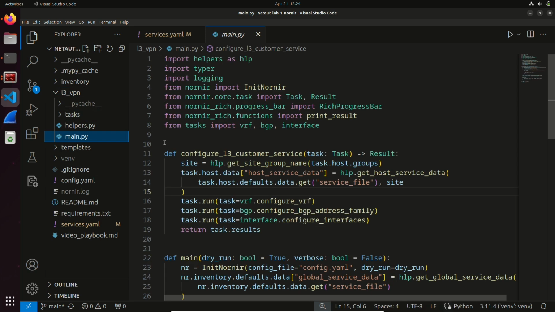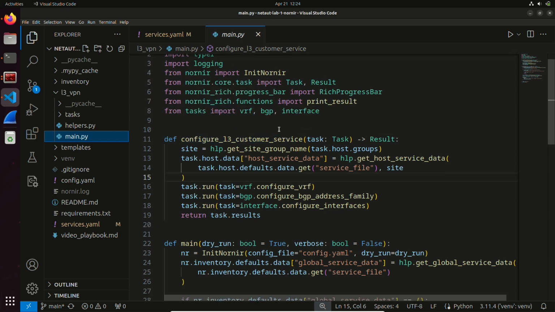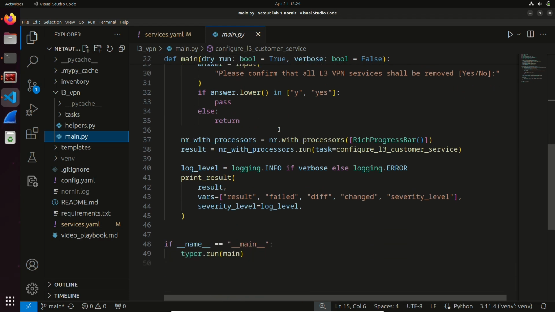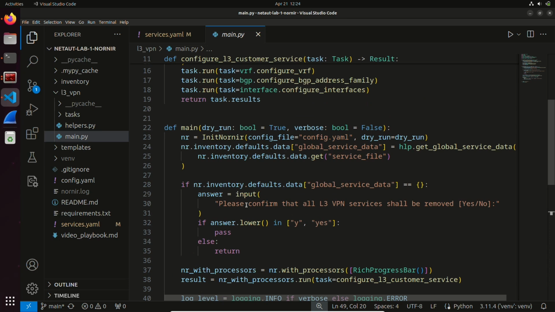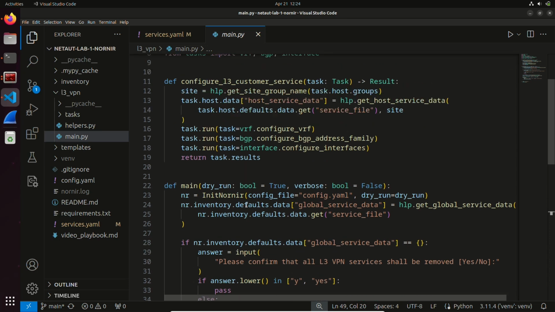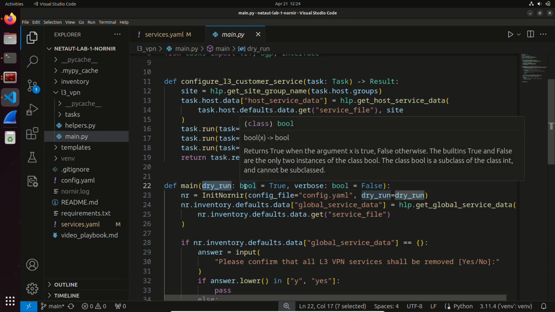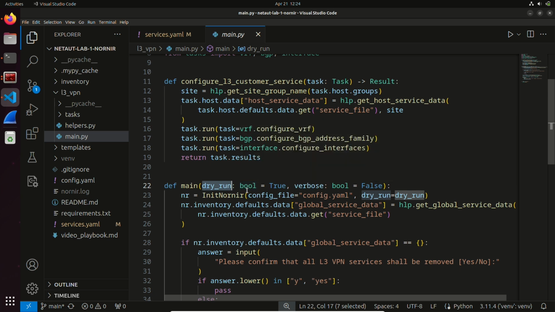So we start at the main.py. We have these Nornir modules imported here, and we can execute the main function using typer, which gives us some nice handling with the options. It's a very nice tool to make the command line utility more intuitive. We specify the options, which will be read by typer. We have dry run, which is by default true. We have verbose, also boolean, which is by default false.